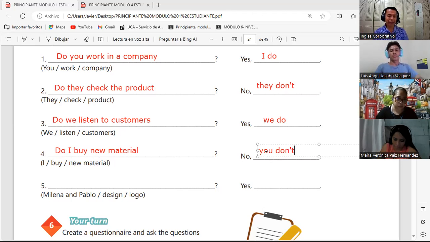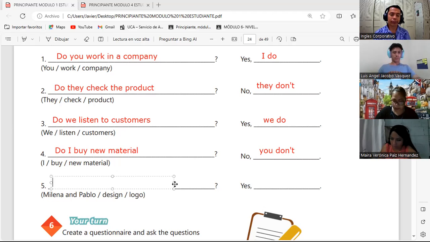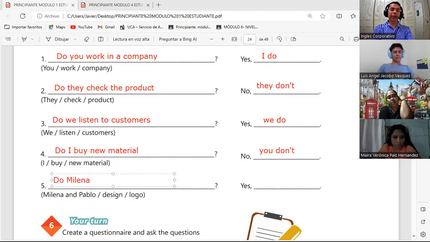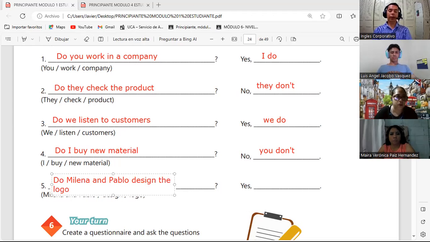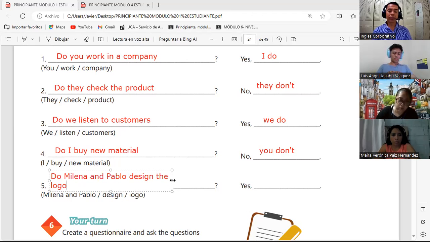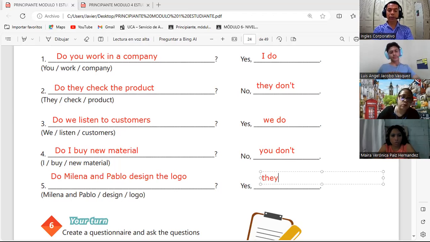Ok. And number five, to finish, right? Yes, because it's 10 o'clock. Milena and Pablo. Do Milena and Pablo design the logo? Yes, they do. Okay, repeat after me, please.